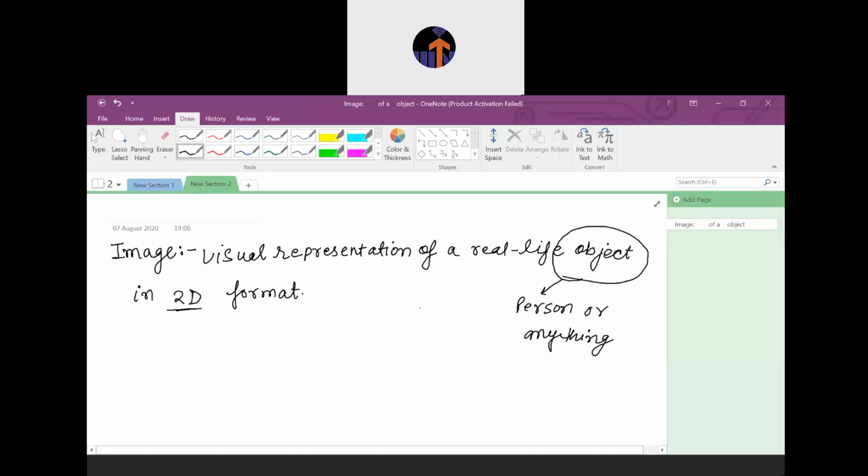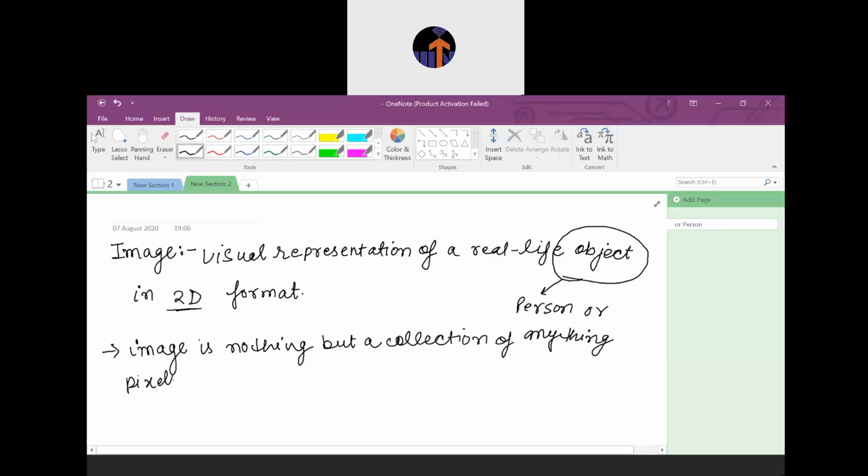So this is the basic definition of the image, but in the technical term, because you are computer science students, the image is a set of pixels. So image is nothing but a collection of pixels. And also one another point inside the image is, the one is pixel and another one is the color spaces.